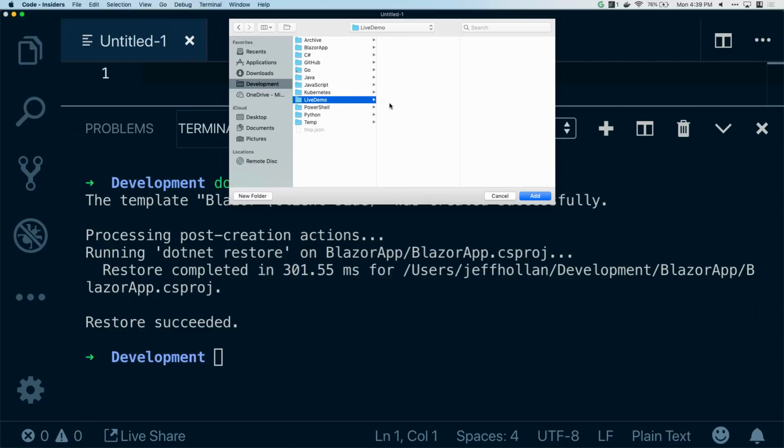And I don't see it in here. Does anyone else see it? Oh, Blazor app right there. I accidentally put it in the wrong spot. That's fine. No big deal.